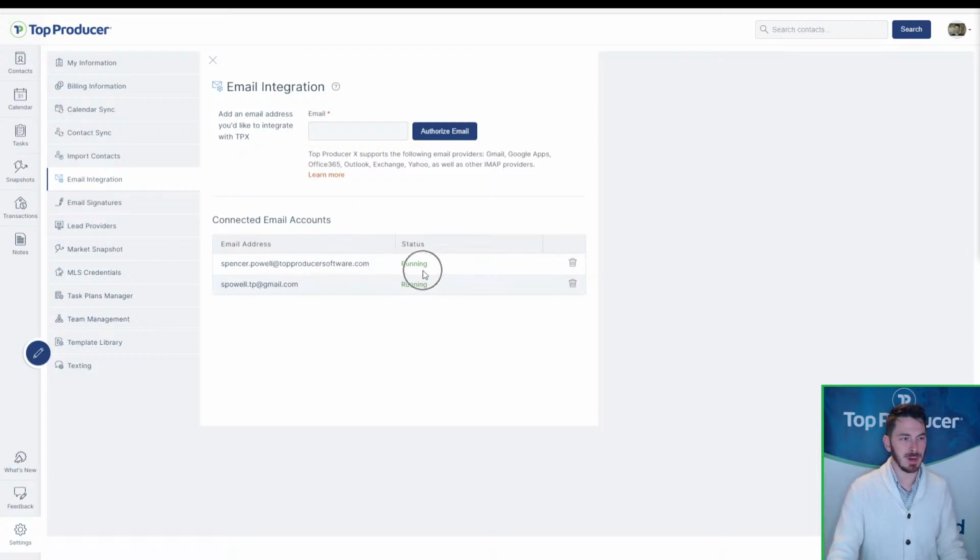If it says status running, that means it's good to go. And if you just integrated a Google account and it says needs reauthorization, please just give it a few minutes. We've seen that happen before, and it tends to sort itself out in just a few minutes there.